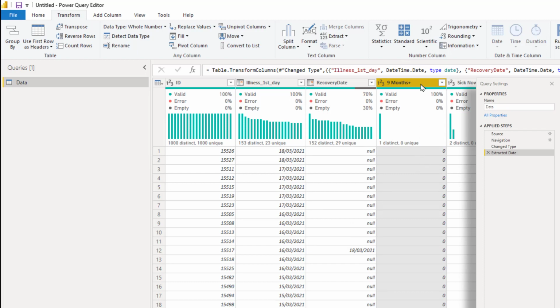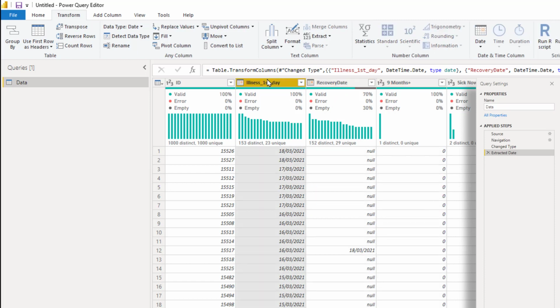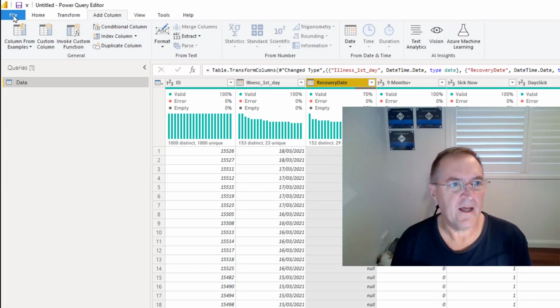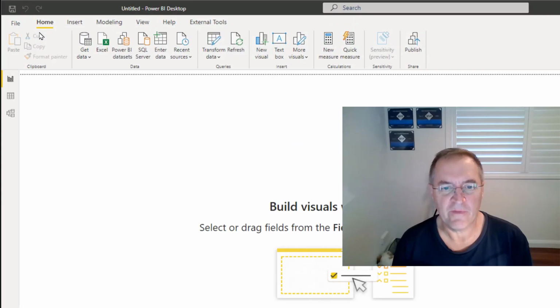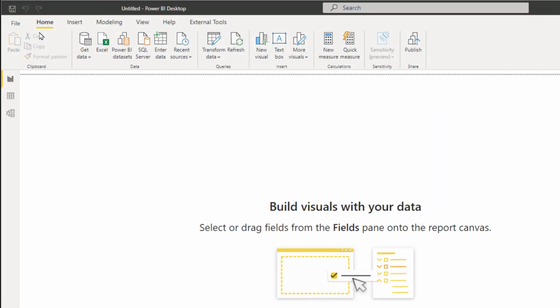So presumably Kevin's done this calculation somewhere else. Of course, you could do it as a calculated column just by subtracting these two dates and getting the dates between. All right, so let's go ahead and close and apply. We'll get this data loaded up into Power BI.